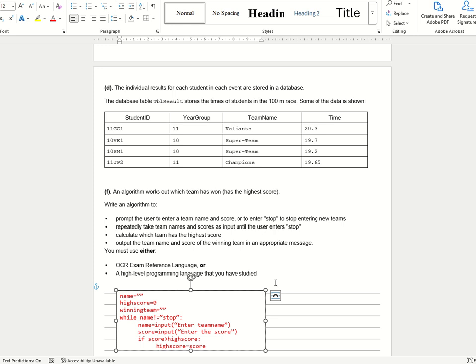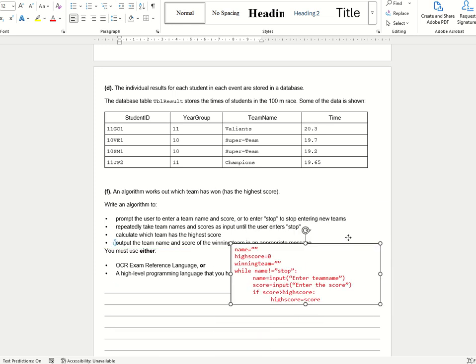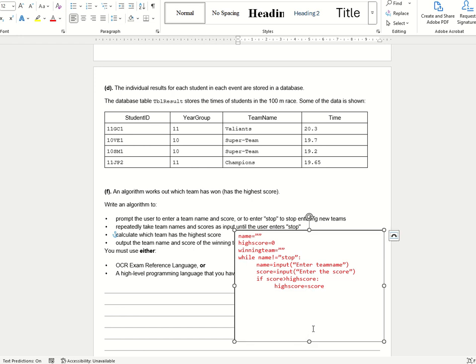And running out of space here, I'm going to move this up here. And winning team equals name. So basically, if their score is bigger than what's in this variable, we're going to set that variable to the new high score and save the name of the team to the winning team variable. Otherwise, we don't need to do that.